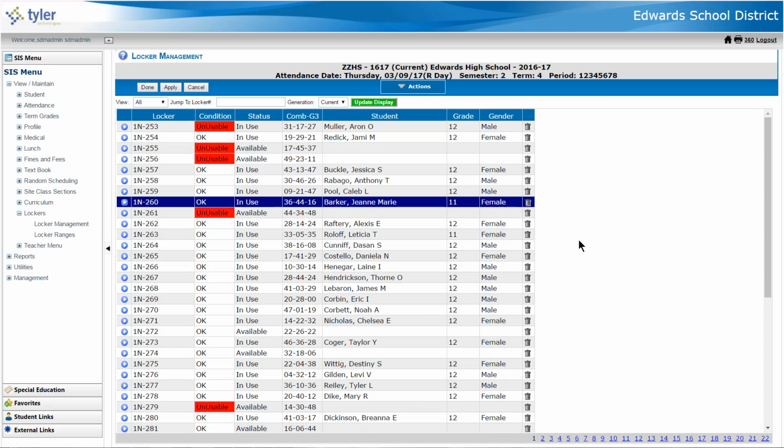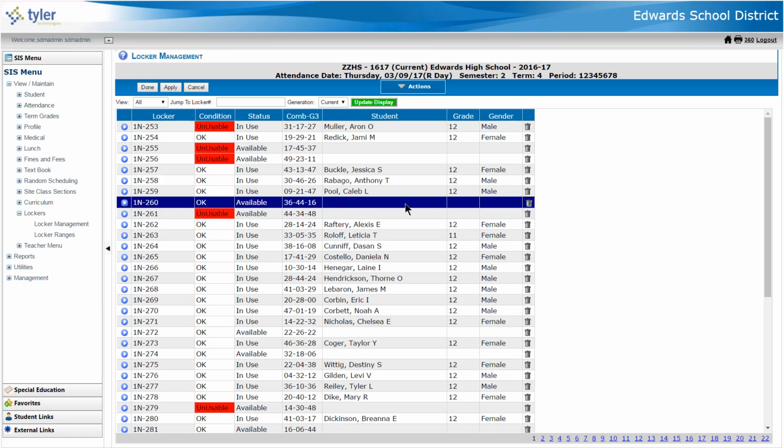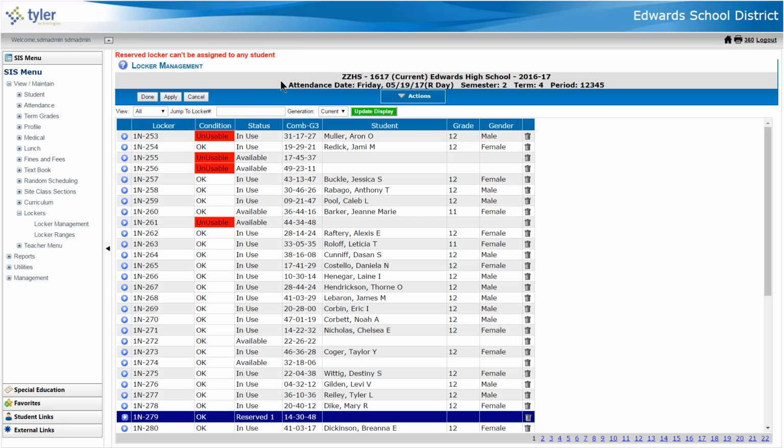Student locker assignments may also be removed by clicking the trash can icon to clear that student's locker assignment. A confirmation box will display asking if you are sure. Click OK, and the locker will no longer be assigned to that student. Marking a locker reserved will prevent a student from being assigned to that locker. If you attempt to assign a student to a reserved locker, an error will display showing that reserved lockers can't be assigned to any students.